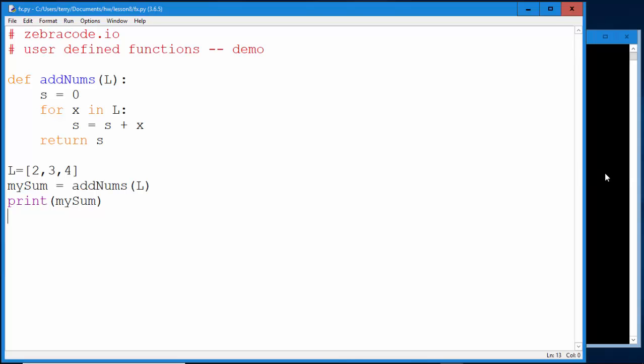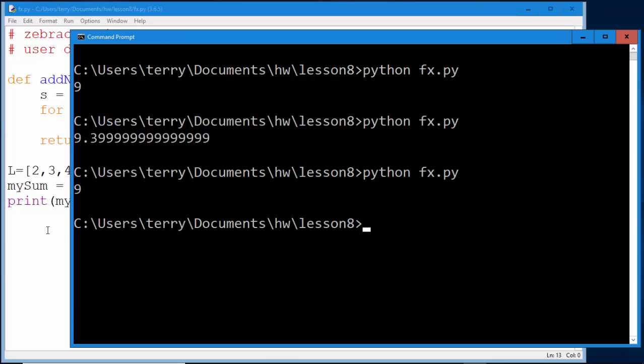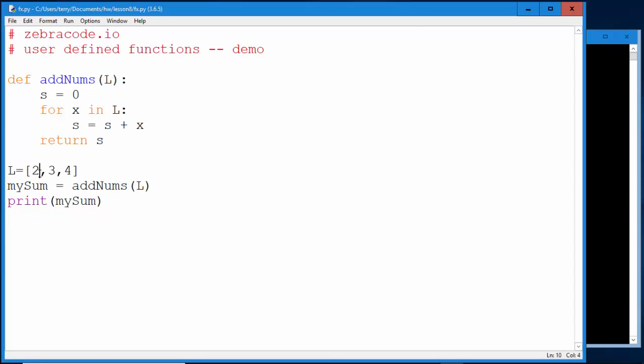So let's go ahead and save this. You can use Control-S to save it. And now let's run this code again. And it's going to run through, add all the items. 2 plus 3 plus 4 is 9.